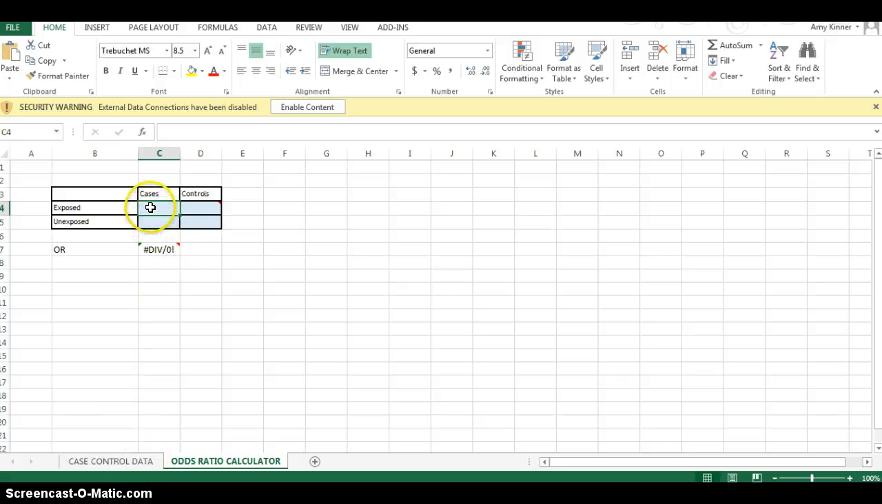So say you had 13 cases who were exposed and 14 who were unexposed to whatever the risk factor was, and then in your controls you had 8 that were exposed and 20 that were unexposed. I'm just making these numbers up. There, it automatically calculates your odds ratio, and as you recall from the lectures, odds ratio equals AC over BD. So this is just to make it a little bit more simple for you to go through and calculate odds ratios. You can just plug right in there. It'll calculate it right for you.